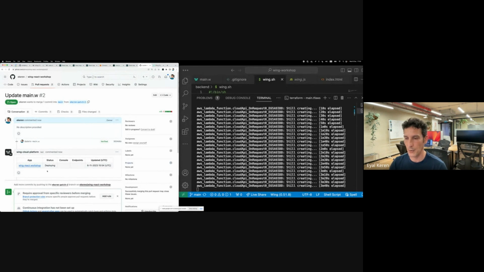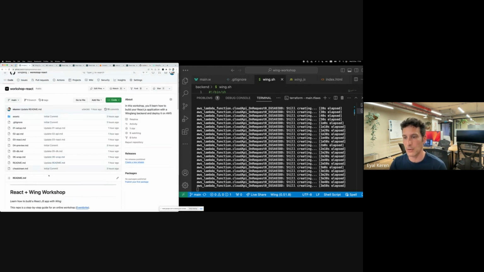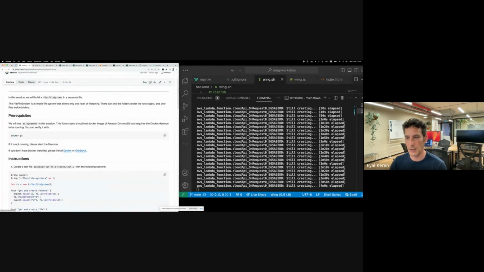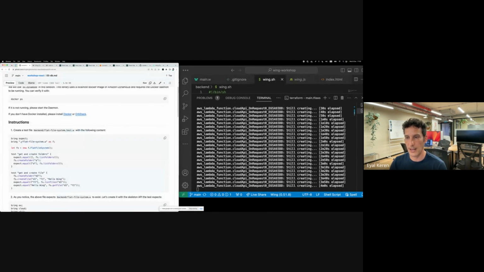And I'm waiting for the React workshop to open. In terms of time, we're not going to be able to finish this entire thing. The next thing we have on our plate is creating a module, which we're not going to do. We're going to create a flat file system module.